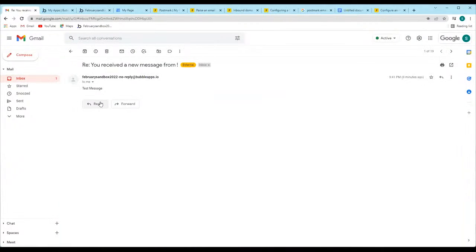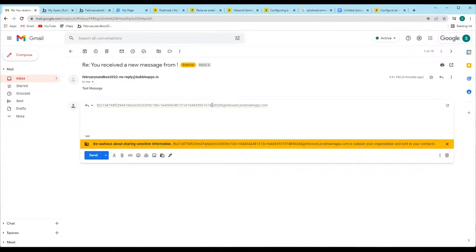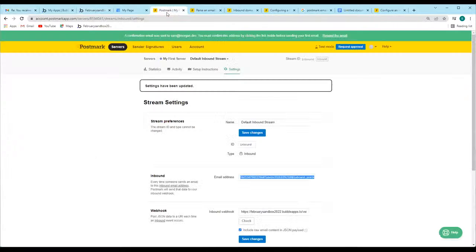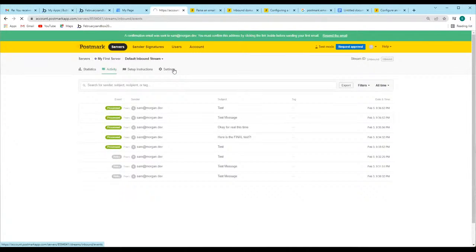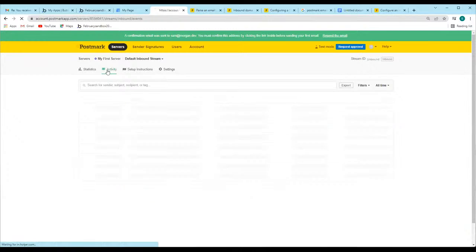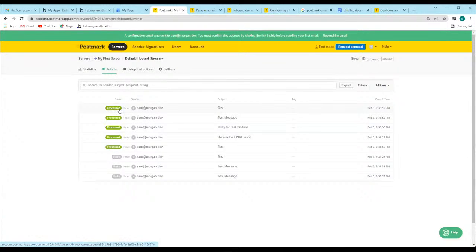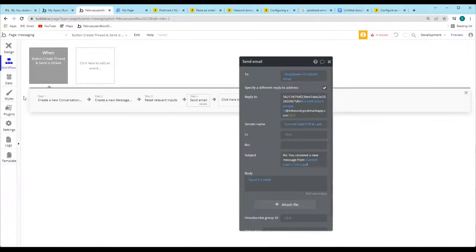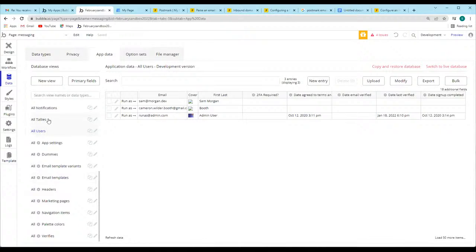There it is. If I reply here, there's my. So there's the thing with the plus symbol, and there's a unique ID in there. Here's a sample message testing plus hashing technique. So that goes back. Check here. I'm not sure that. Let's check in our data here.